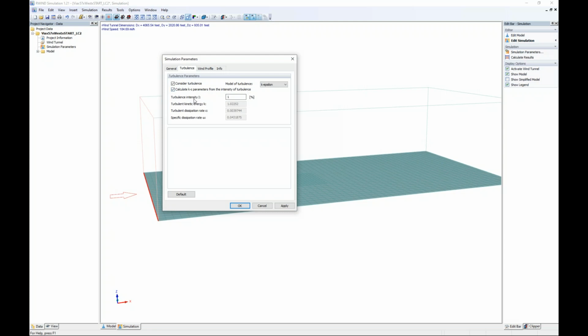Same concept for our turbulence tab. Here we have set the turbulence intensity to 1%. You'll notice that the turbulent kinetic energy, the turbulent dissipation, and the specific dissipation are all calculated automatically by the program. If we change this to 5%, again, you'll see these numbers change. We'll just be going with the 1% that we previously set.